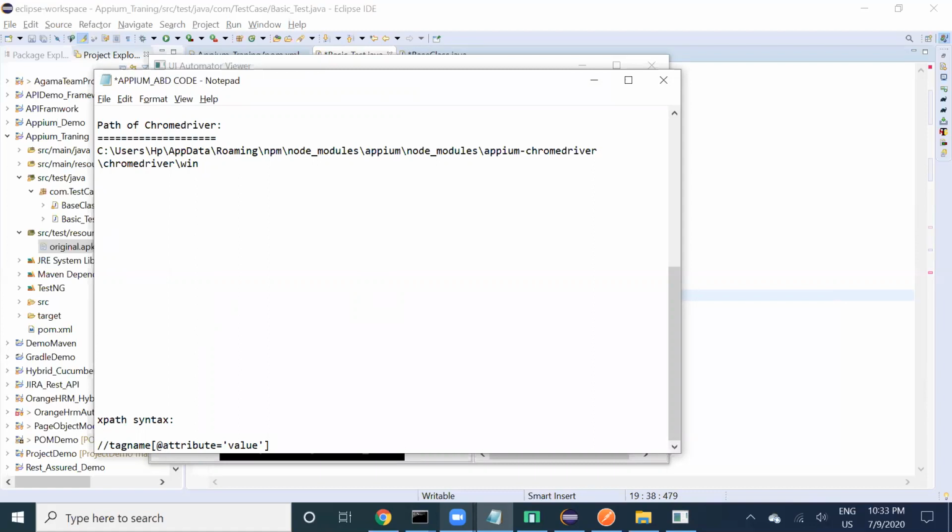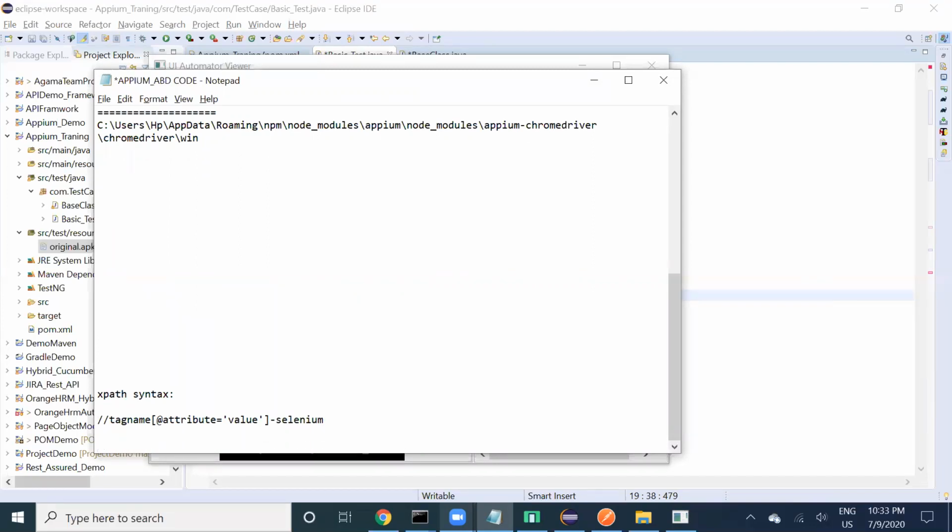Normally in Selenium you take the tag name in your DOM, right? The start of a tag is called the tag name. Here in Appium, class name is the tag name. Then you give attribute name equal to value. Okay, so this is how you will give it in Appium, the same thing which we give in Selenium.